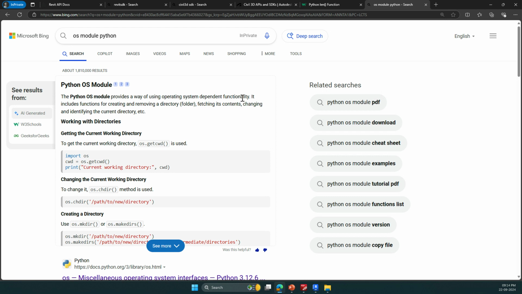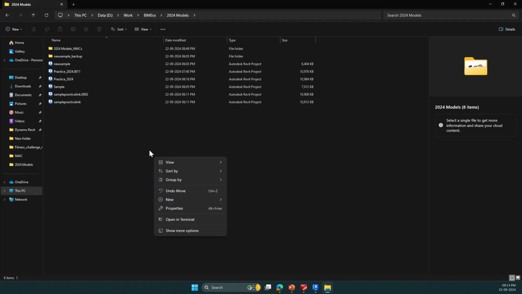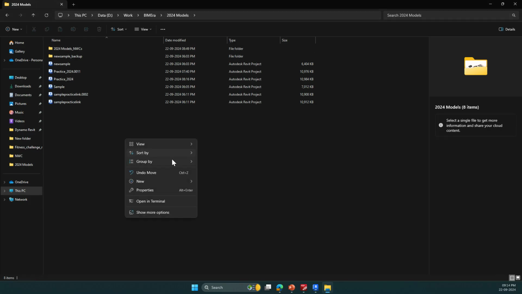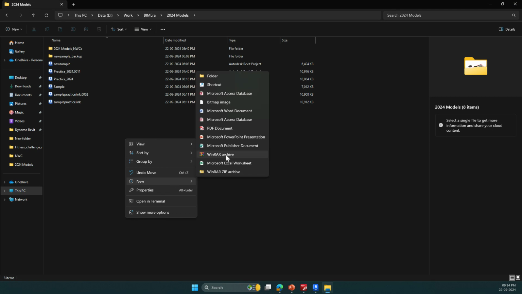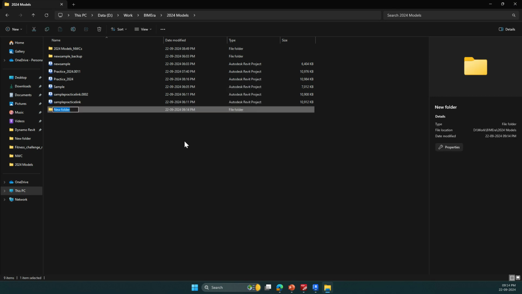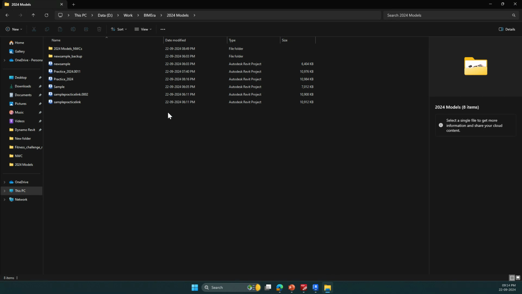If I have to create a new folder manually, what will I do? I'll go to new, I'll create a new folder, right? That's what I'll do. Is the terminology, like make directory, confined to Python? No, this is universal. This is operating systems universal.